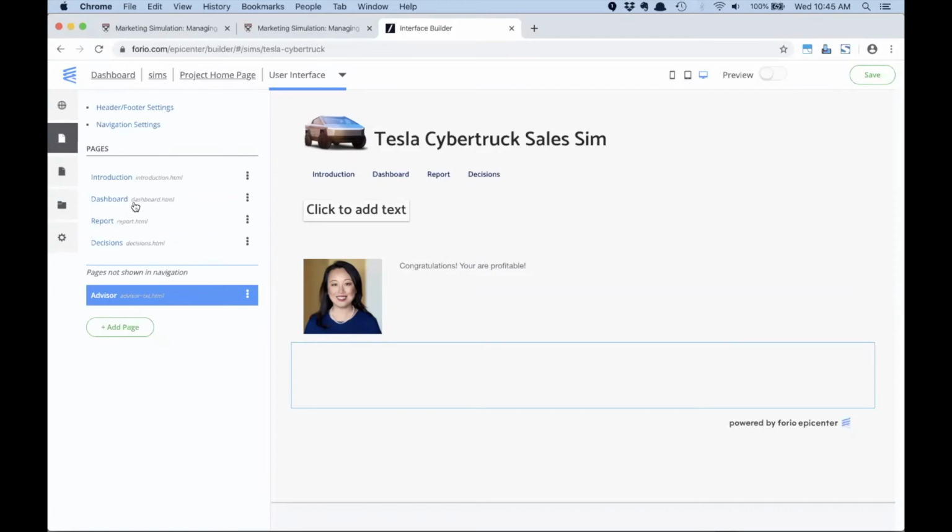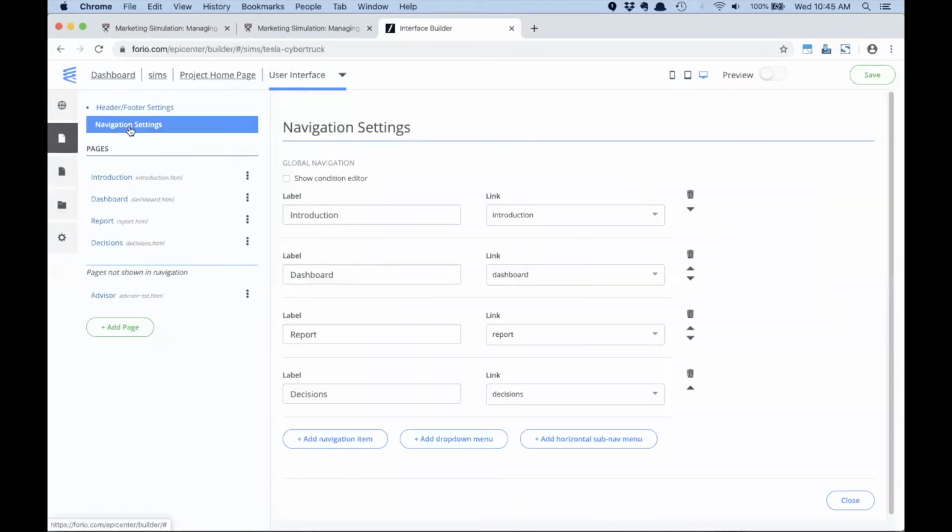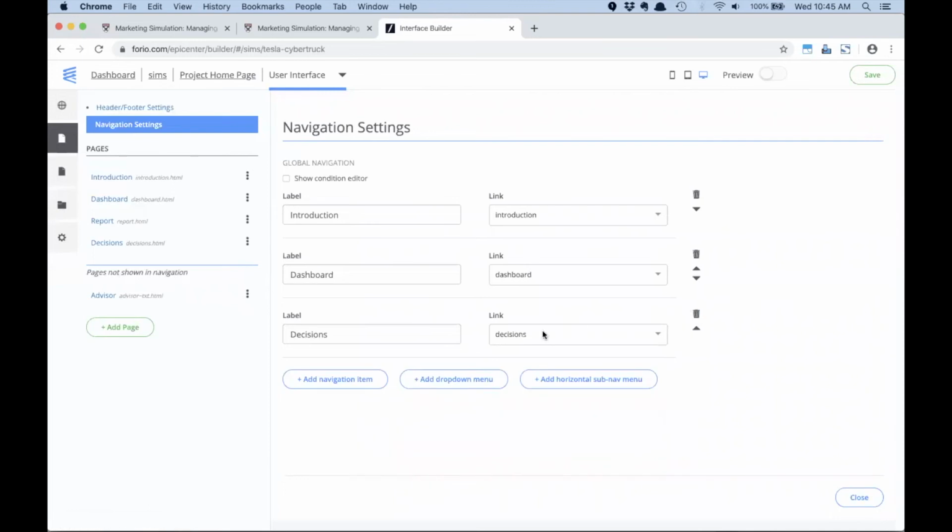And one of the features that we have is the ability to create drop downs and other menu items and things that are going to work in different kinds of interfaces. So let me go to navigation settings and change this out a little bit. The first thing I want to do is get rid of the current report that I have, because I'm going to replace that report that I had before, since I'm not using it. And instead, what I want to do is add a drop-down menu.